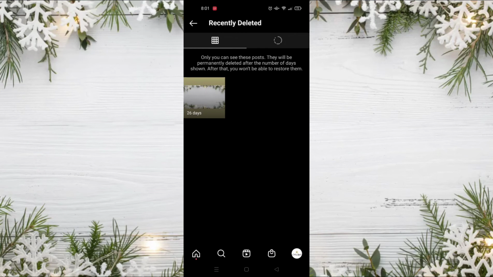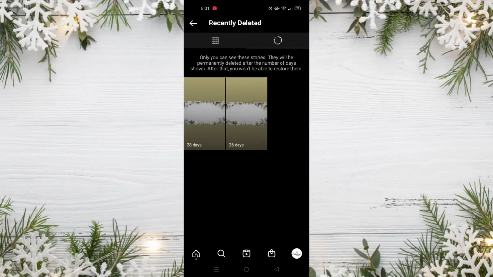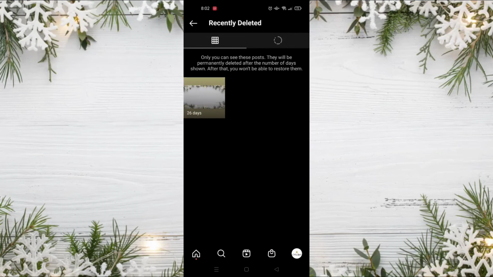And as you can see, on the posts and the stories, the number that you see here is the number of days that still remain before deleting the posts and the stories permanently. So I still have 26 days to restore this deleted post, and for the stories I still have 28 days for the first one and 26 days for the second one.